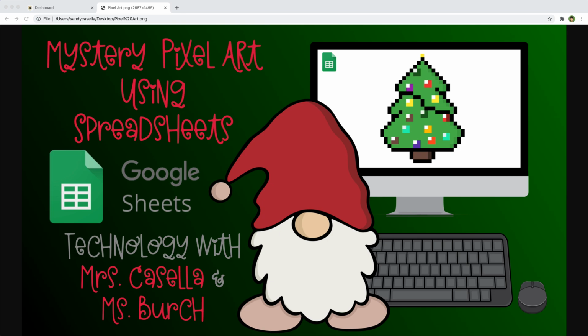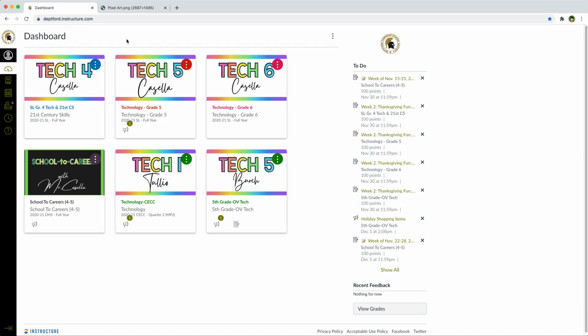Today's assignment is called Introduction to Spreadsheets using Google Sheets and Pixel Art. It is a student favorite and it was actually requested by a student for this week. I'm going to demonstrate how to access and complete the assignment using a 6th grade class. However, it is generally the same no matter which grade and which class you are in for technology.